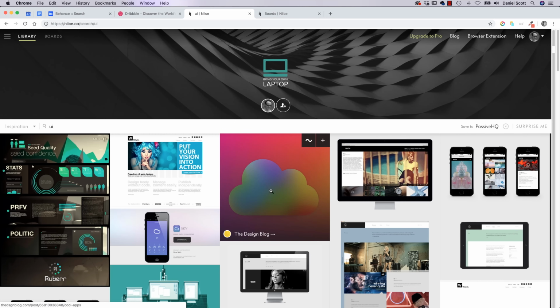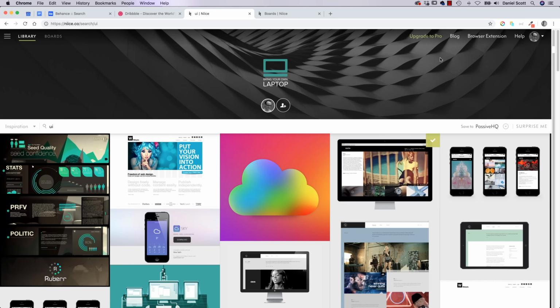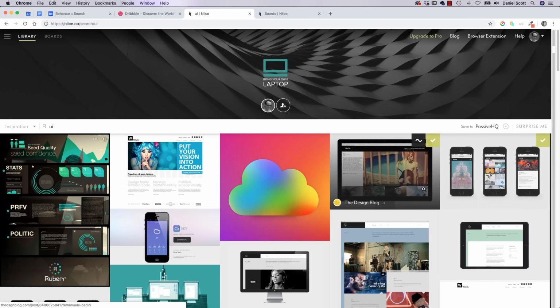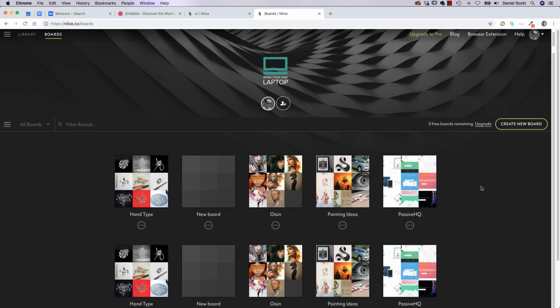So it's like a little collection, a little group of stuff. So you say, actually, I want to add that to it. Okay, so it's free for the first couple of boards. And you say, I want to add that to this passive HQ board, just some random board I had. And then you can open up that board. There's all of my boards. There's the passive HQ one. I click on it, and it will load them up in a nice little collection. It's really pretty. Watch.